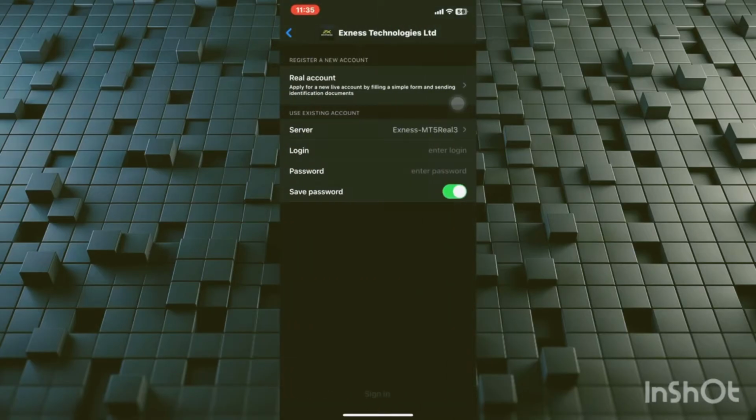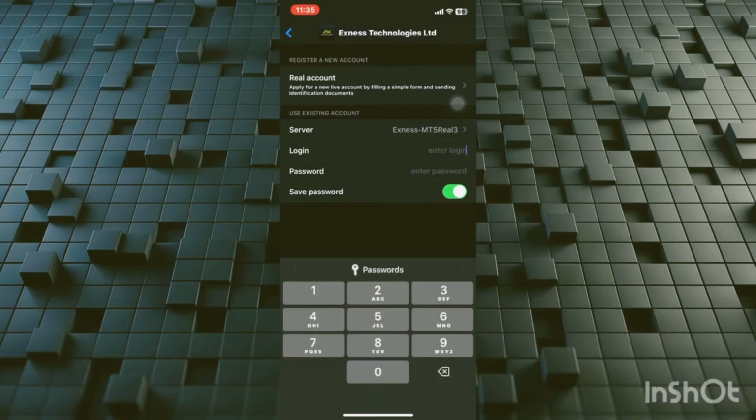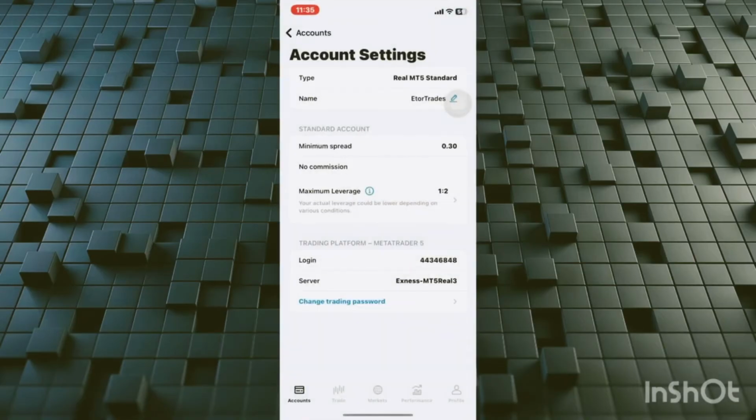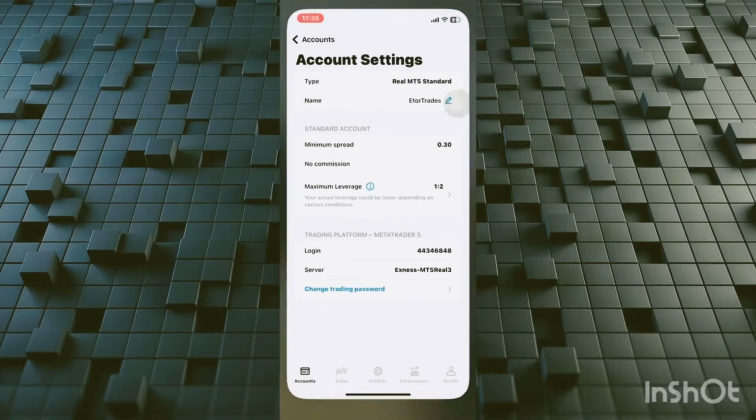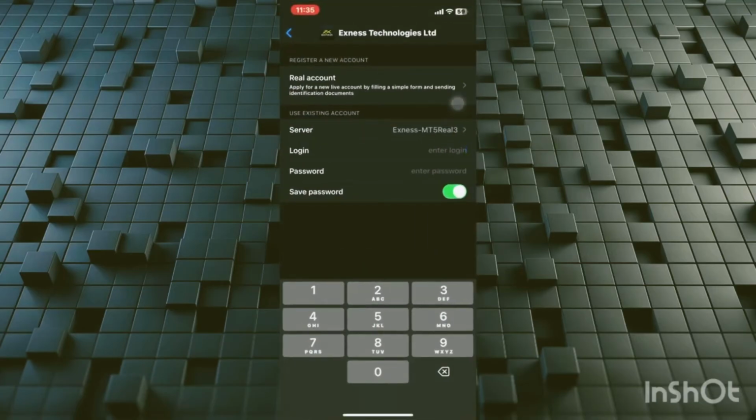Afterwards, you go back to the EXNESS app to get the login code. It's right above the server. So you can either write it down somewhere or store it in your mind, and then go back and input the code.